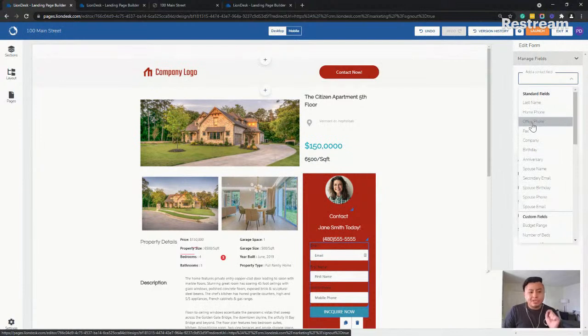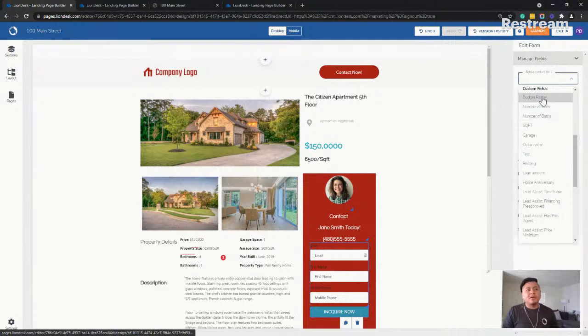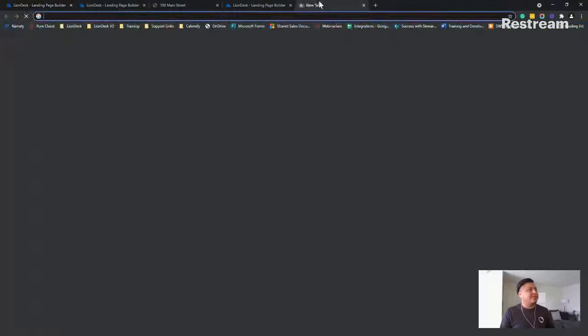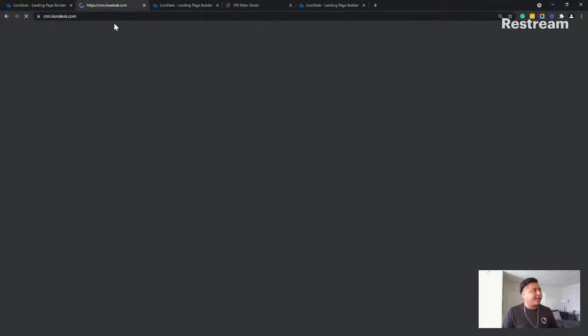But if you want to capture custom information, you will see that below custom fields, right? So these are custom fields that you create within Liondesk, right? Just to quickly show you all what that looks like, let me jump back into my Liondesk settings page.